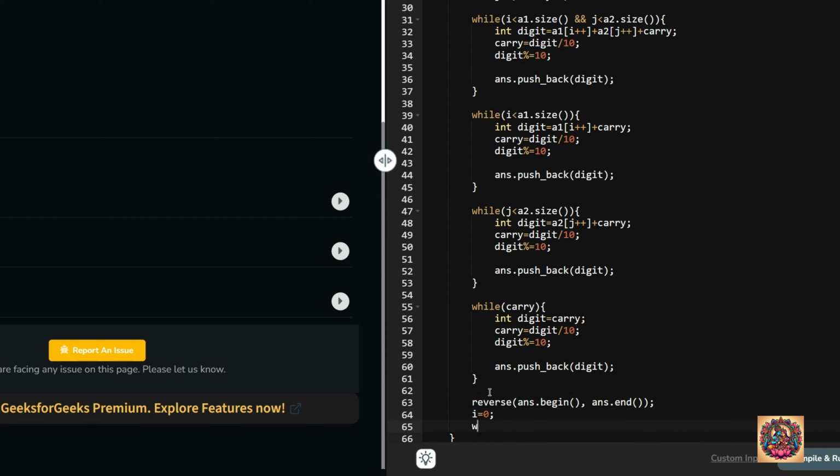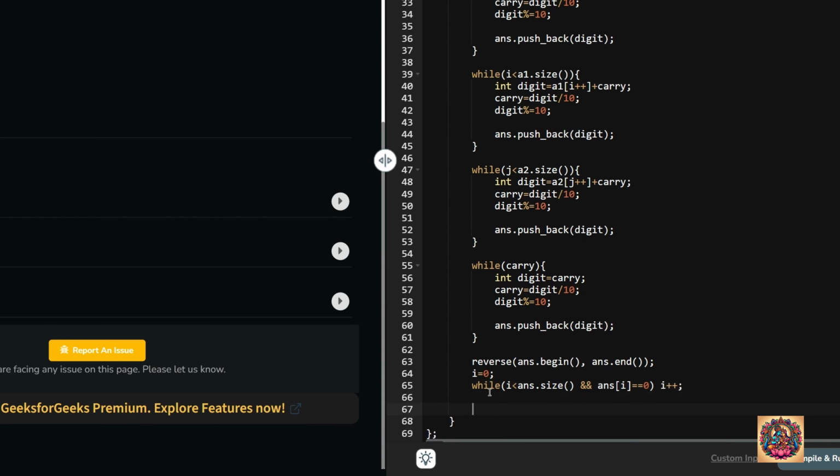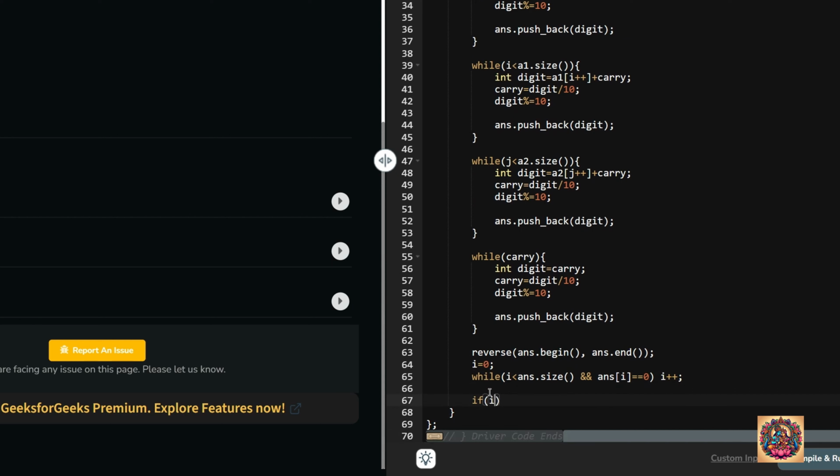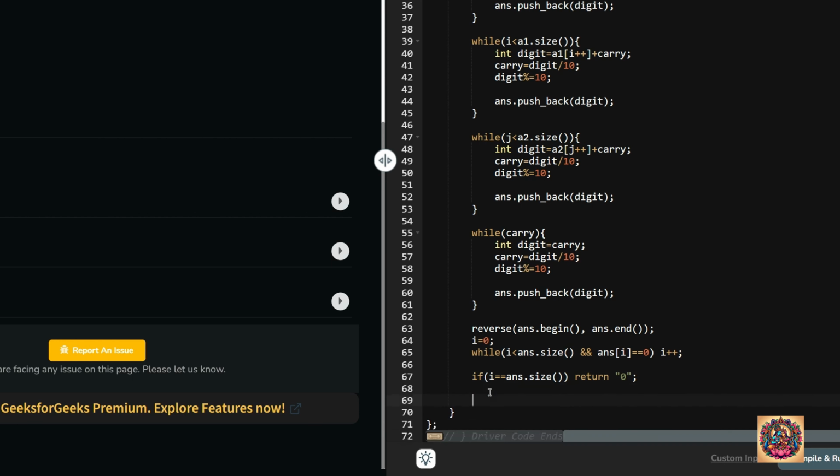And now again i equals 0. Now while my i is less than ans.size, and for all the leading zeros, I will remove all the leading zeros: if ans[i] equals 0, in that case just do i++, right? Now if my i has reached the end of the array, that means all the elements were 0, that means I have to return 0 only, right? Now what will happen? Otherwise, if all the elements were not 0, that means there was some element.